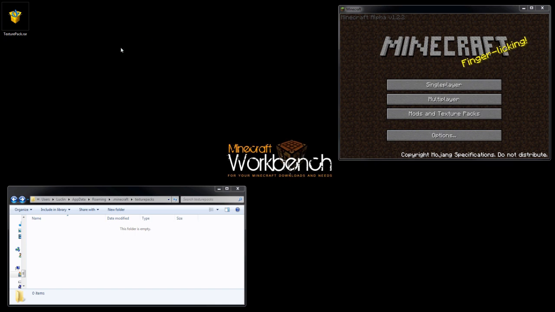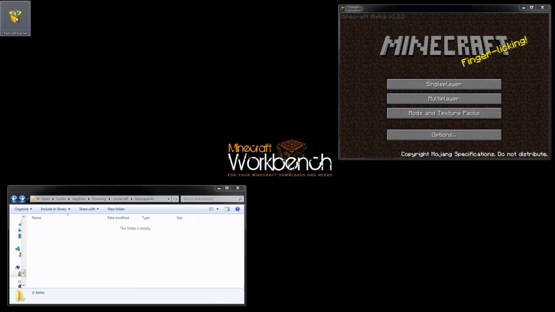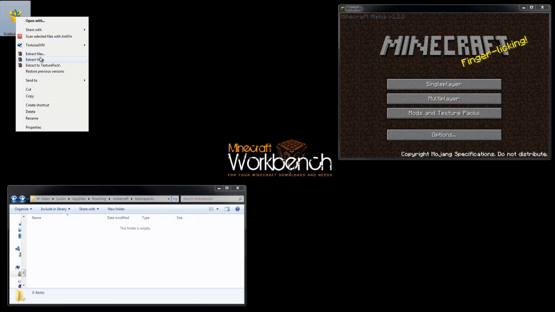Alright, so let's say that you want to go download your favorite texture pack, and we'll say from your favorite site, maybe MinecraftWorkbench.com, just going to throw that out there. What you're going to do is once you get the texture pack downloaded, you're going to go to the RAR file or the zip file, whatever it is. You're going to right click it, and you're going to extract it. Whether you want to extract it to the name of the file itself, or you can create your own name for the file, whatever you want to do.